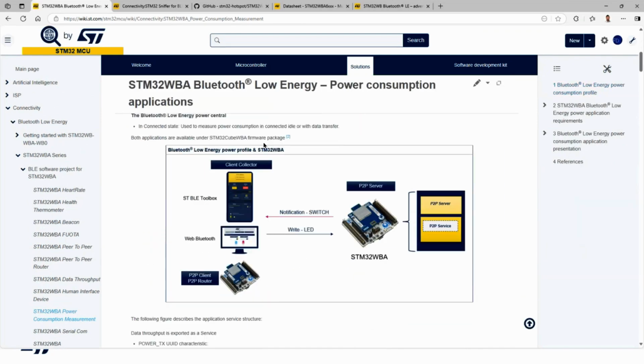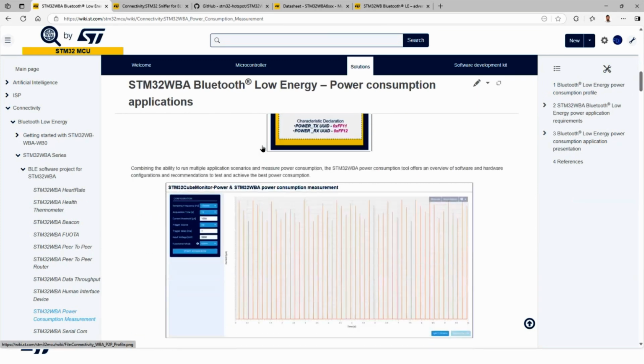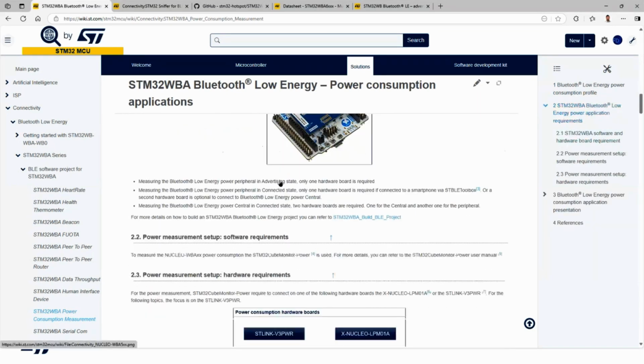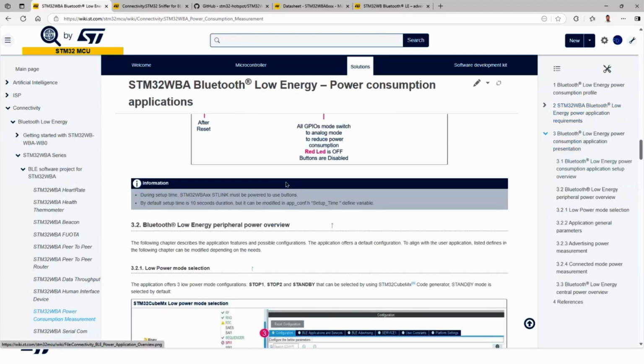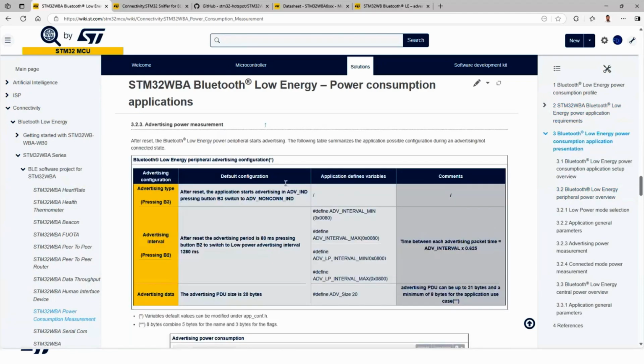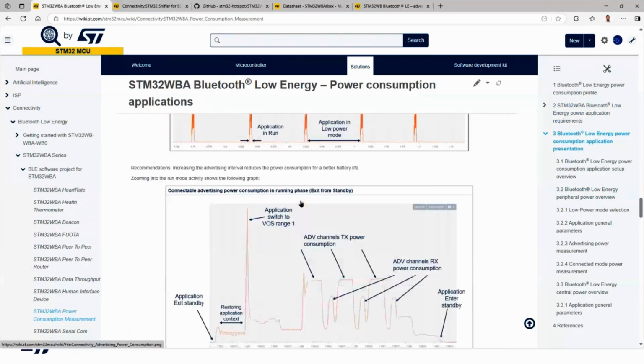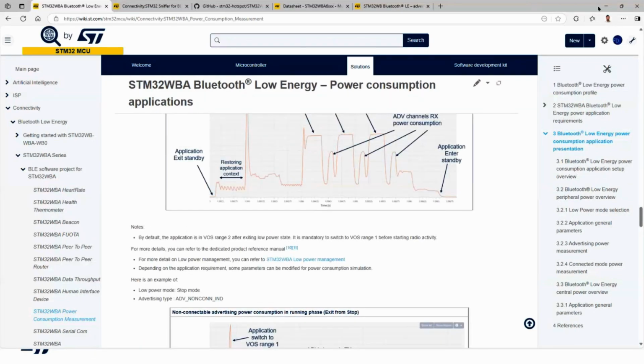So there is a brief description of what the code is doing, how to interface the board to the power tool, and at the end, how the code behaves, what the settings are, and what values you are expecting to find. So everything is documented.